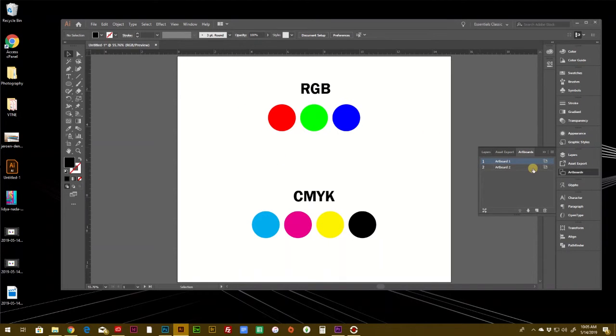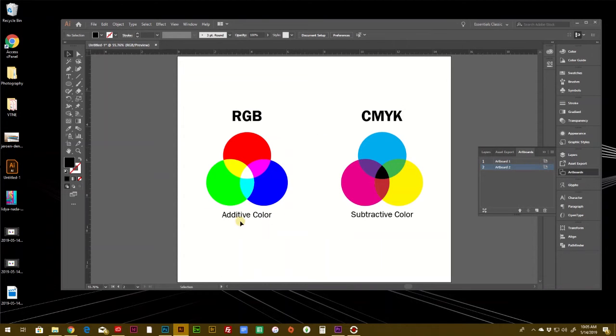Now the other thing with RGB and CMYK is additive color versus subtractive color. What this means is, how does each color spectrum get to white? In RGB, to gain a white color, you actually add all of the colors, which seems a little bit backwards. You'd assume that if you're mixing paints together, you'd get a darker color. Well, in RGB on a screen, adding all the colors is going to give you white.